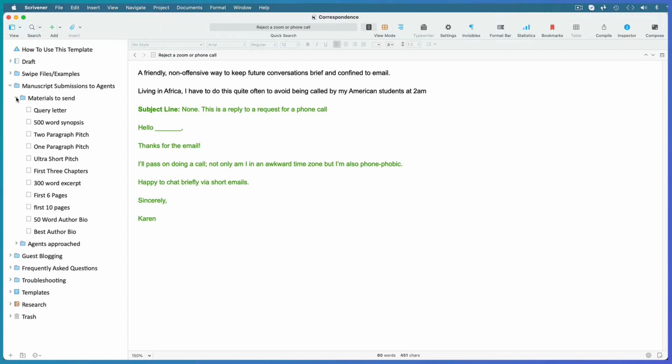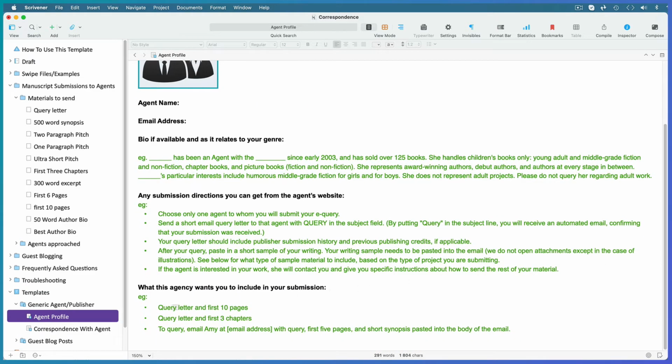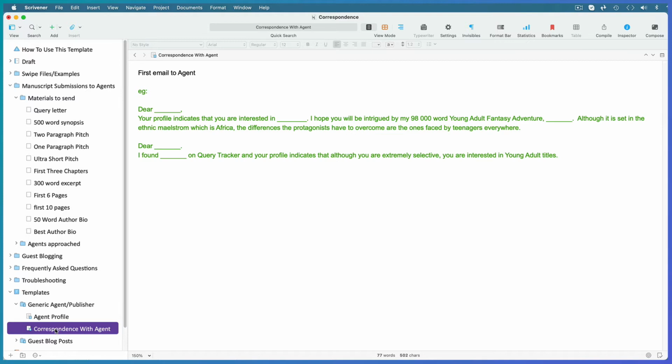Now, you need to make a list of all the agents you approach with all of their details so that you remember why you approach these specific agents and you can make their email personal. So I've created a template for you in the Templates folder with an agent profile where you can add all their details and preferences and a document to write all your correspondence with them.